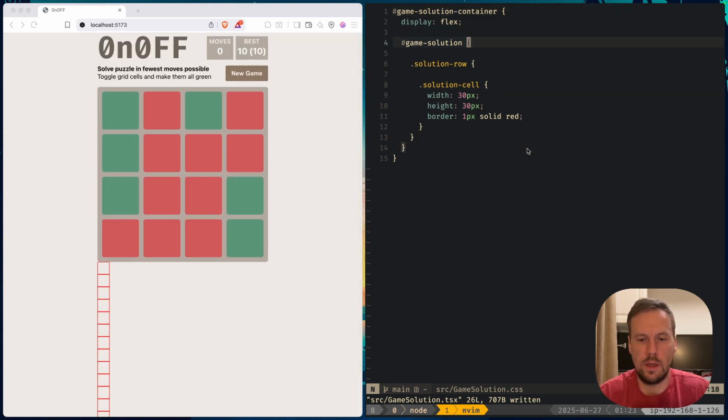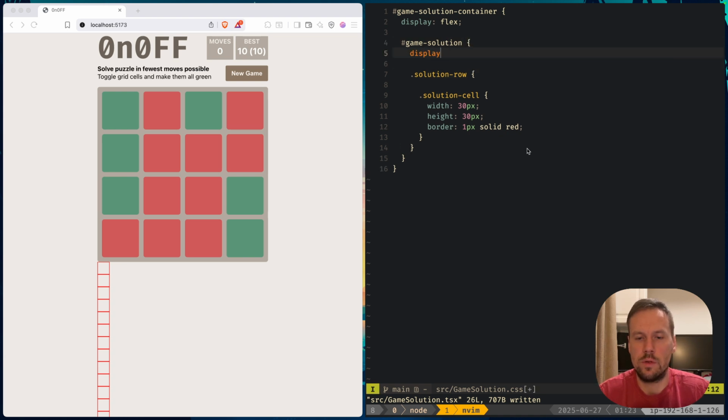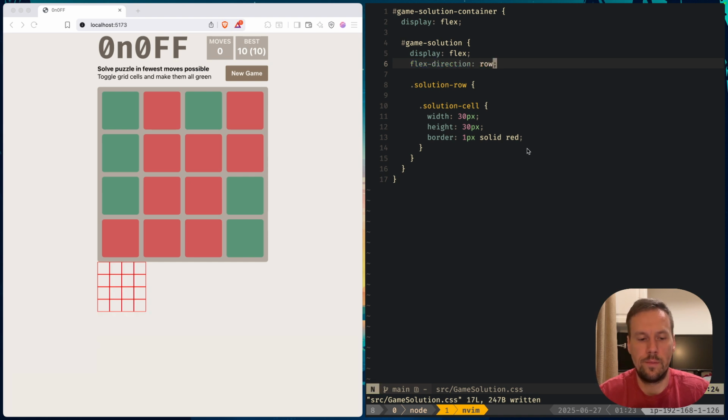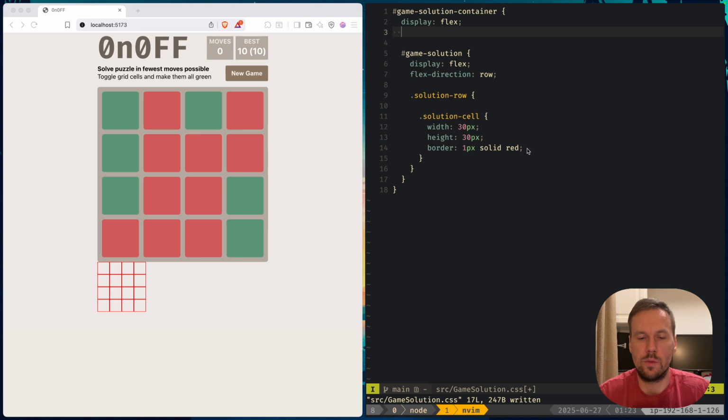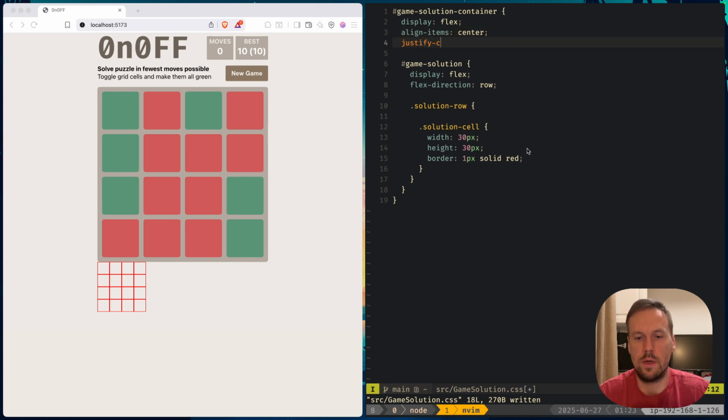We can say that, hey, our game solution is going to be flex, and it should use the direction of row. Nice. This one should align items center, which, no, justify content center. Yep. And then it can use some margin top. Okie dokie.